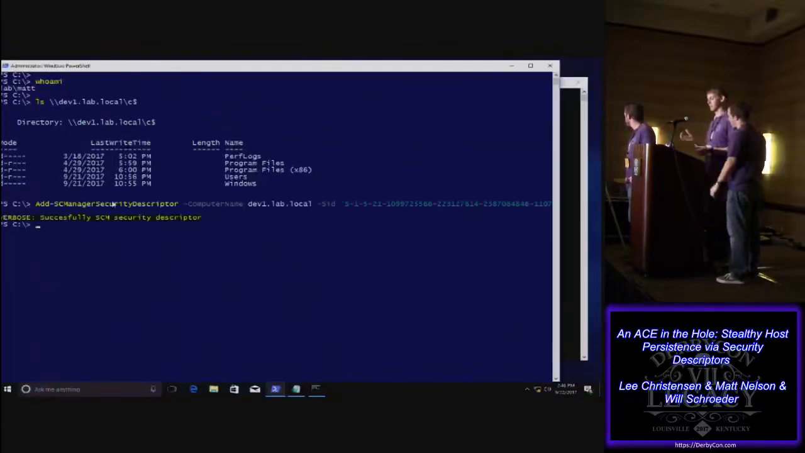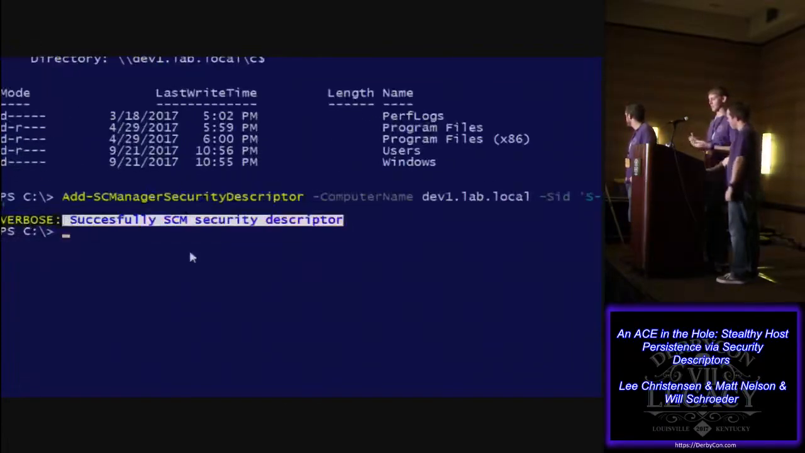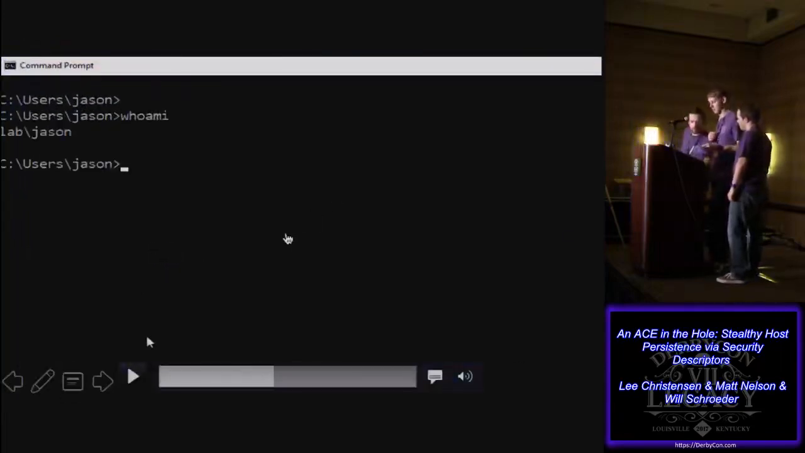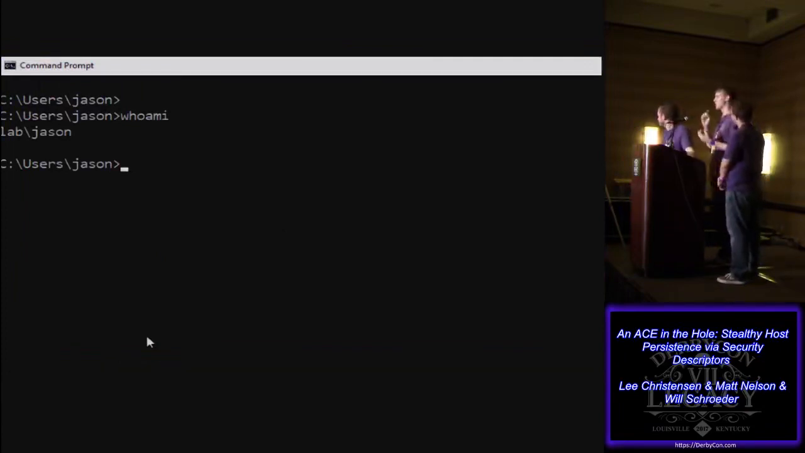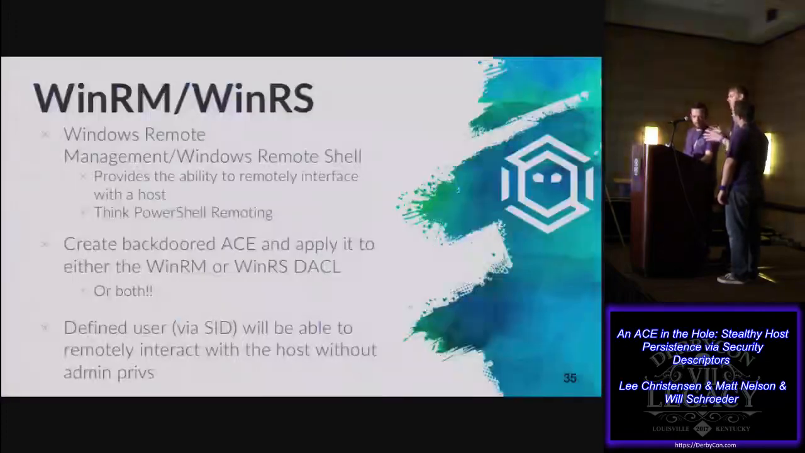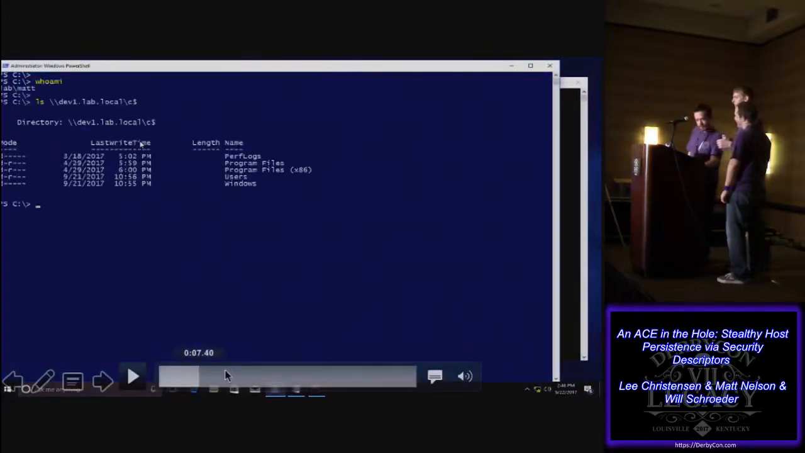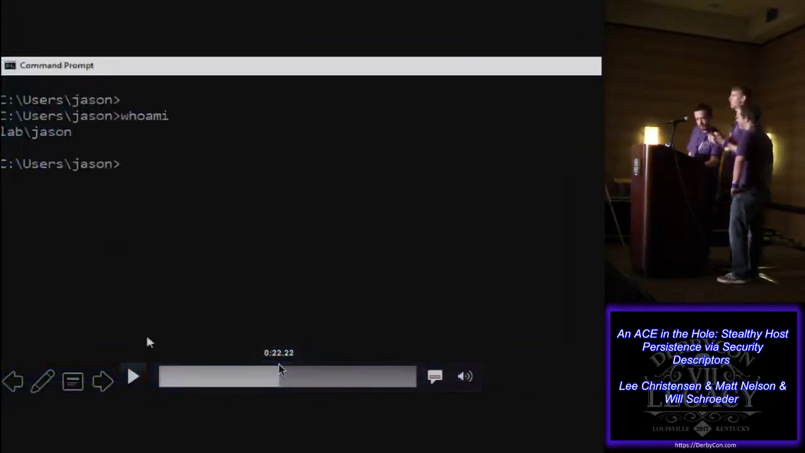All right, so this is just a demo of the Service Control Manager. This is demonstrating an admin who's remotely installing a backdoor. We wrote a script that backdoors the Service Control Manager on our remote host, and this is just executing that. We're seeing that we changed the DACLs; we added an ACE to the Service Control Manager on the remote host for a specific SID. That SID can be any group or any user that you want. In this case, we used a domain user. The username is Jason, just some random person who has no privilege whatsoever.